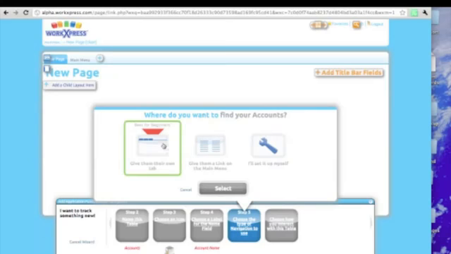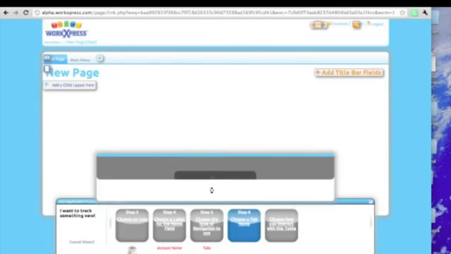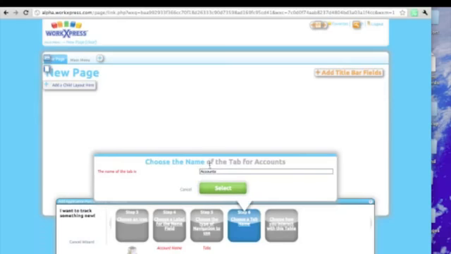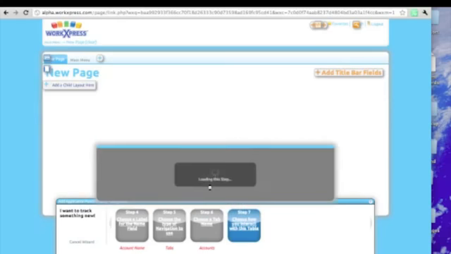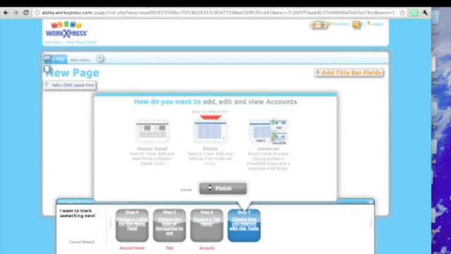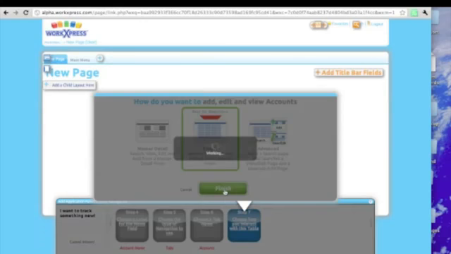And where do we want to find our accounts? Let's give them their own tab. Let's name the tab. We'll call it accounts. And let's decide how we want to search, view, edit, and add account records. Best for beginners is just a simple one-page search screen, but there's more advanced options and master detail, and even we can customize far beyond that.